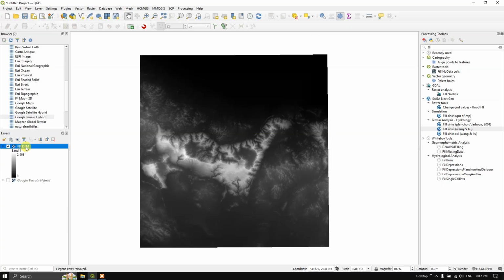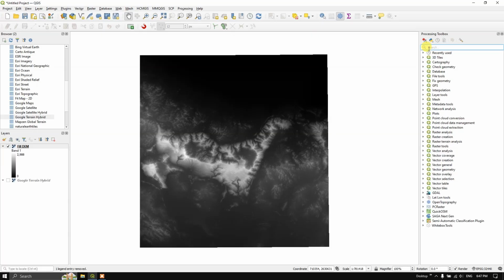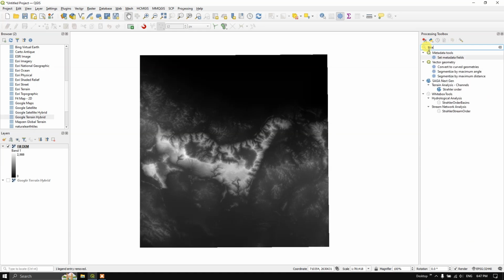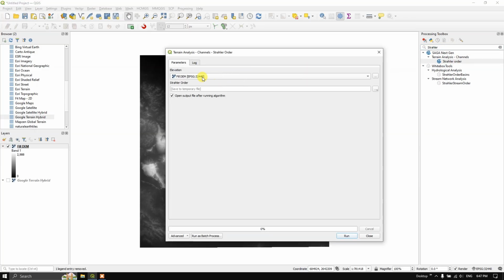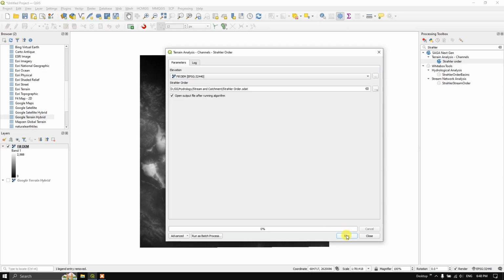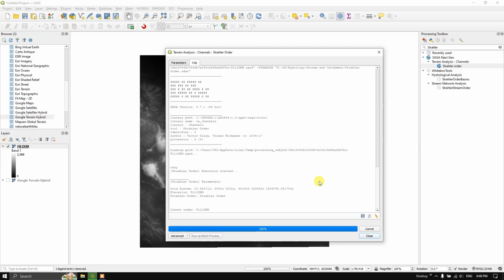And the next step will be, we are going to generate the streams. So for that I am going to use Strahler stream order. So you can find Strahler order. In the elevation we are going to use the fill DEM, and let us save the file. Let us save it and run the process. So we have successfully generated the Strahler order.